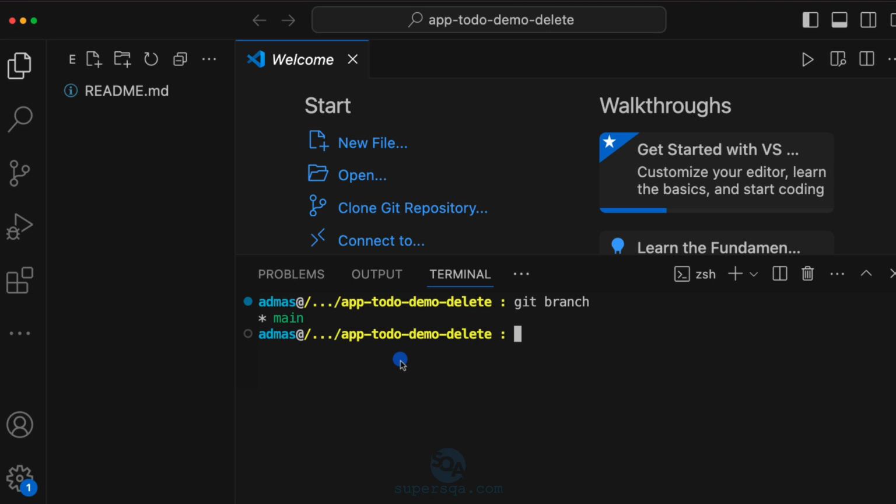Now we're going to do the opposite. We're going to create it on the local and we're going to push it to the remote. So the command to create a new branch is git checkout, right? Normally, if the branch is already created, you do git checkout and that will check out the branch.